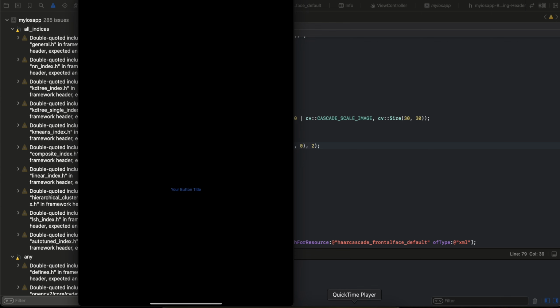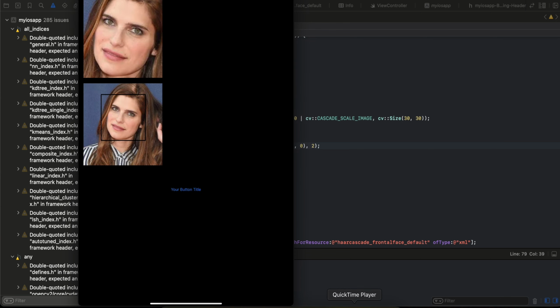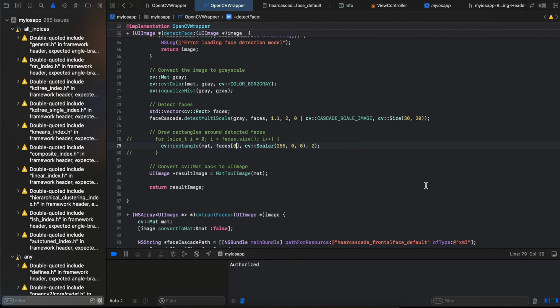So if you see the output now, if I click on the button, if I select this particular image, now here you can see it is able to detect only one face. So it depends on you how you want to keep the logic.